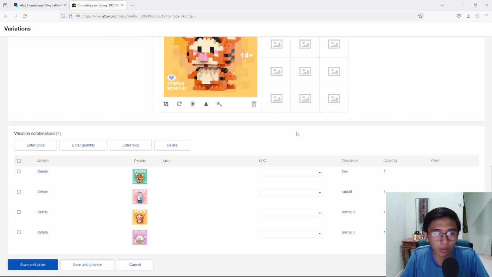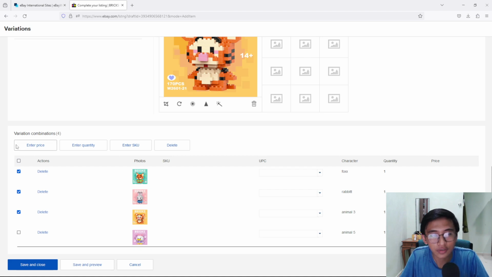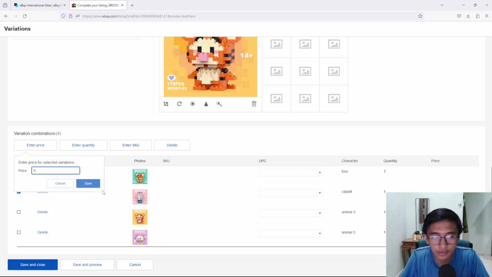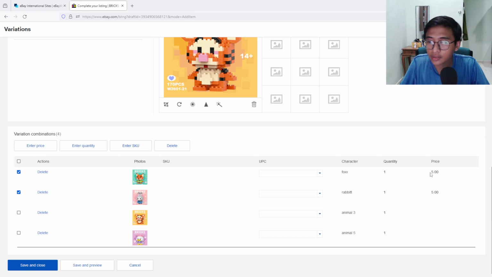We are going to scroll down, and then you guys can see here we got enter price, enter quantity, enter SKU, and so on. So first of all, we are going to add the price. Before we click on this, you guys have to choose which characters you want to enter the price for. For me, all of my items I want to sell for the same amount, but I just want to show you an example. Let's say 2 of these products right here, I'm just going to sell for $5. As you guys can see, the price shows in the right corner, $5.